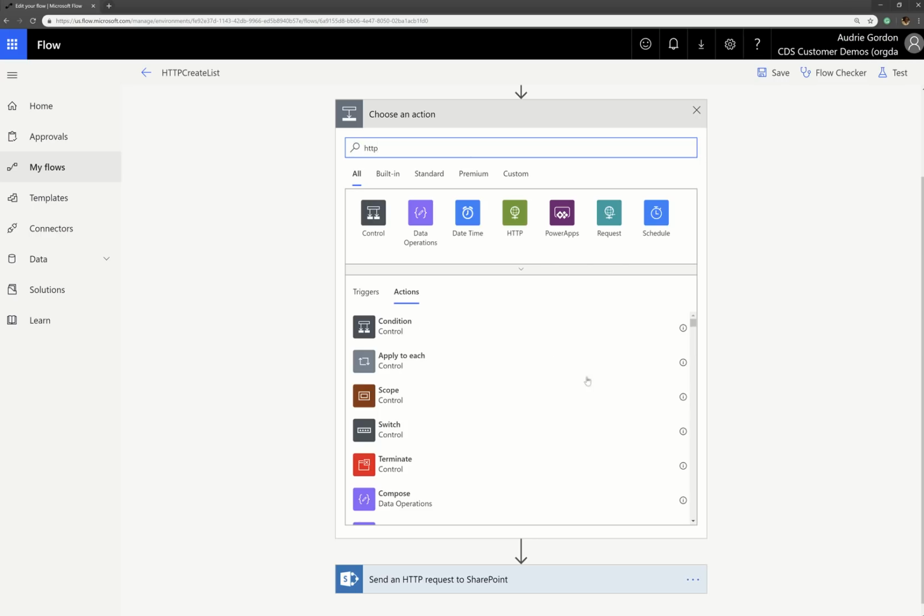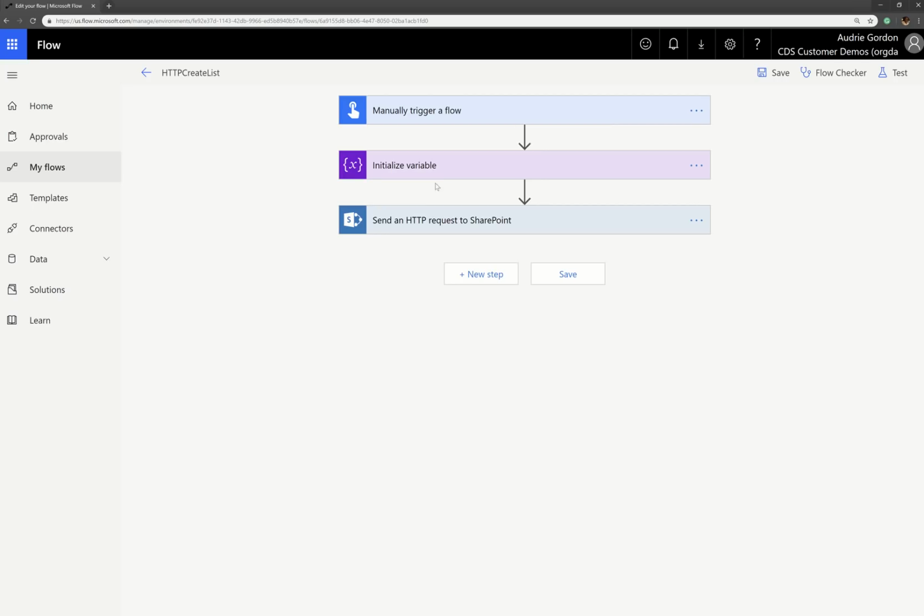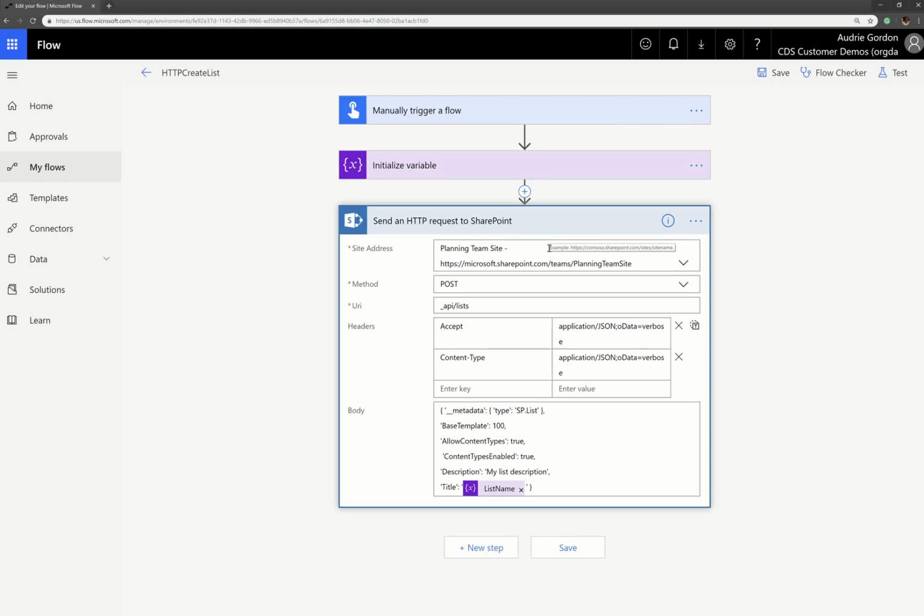When you add the action HTTP request, and that's really easy, just hit add an action, type HTTP, and you'll see all of them. We're using send an HTTP request to SharePoint today. Really important that you choose this one, okay? Now that you've chosen that one, here's some things that I did.